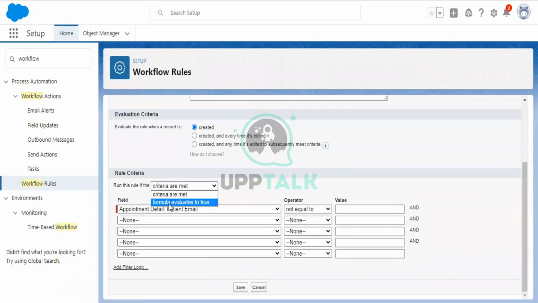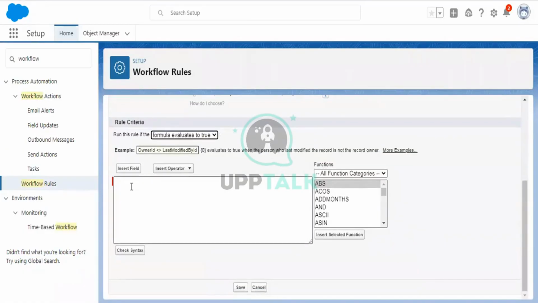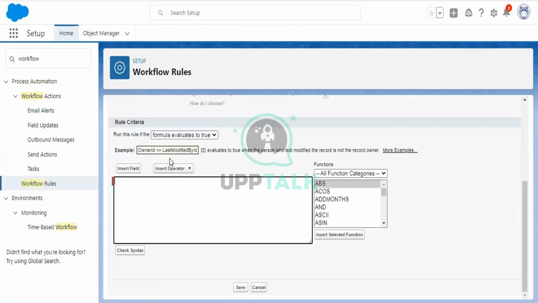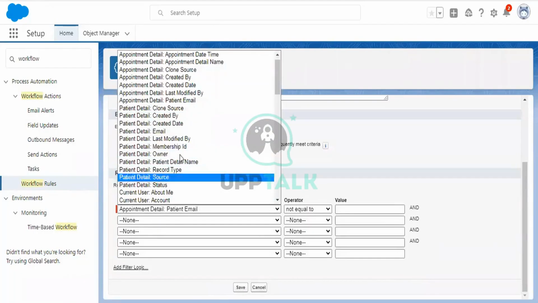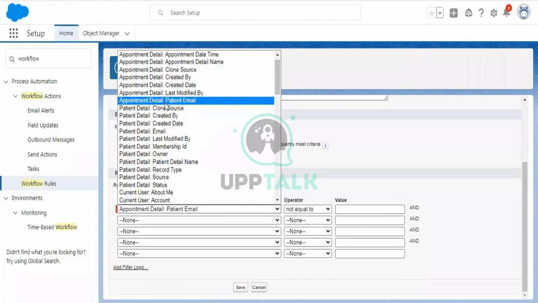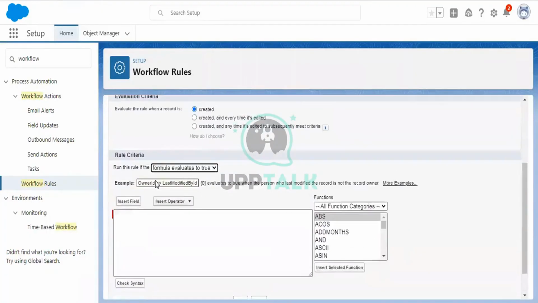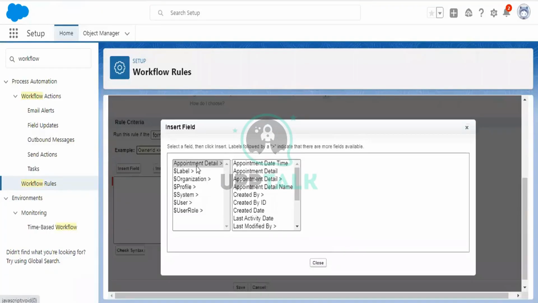Let's go with formula. I want to check that in this field there should be a valid value. With the help of this screen, it was not giving me the option to select whether that field has a value or not. What I can do is go with formula. It should be insert field, appointment detail.